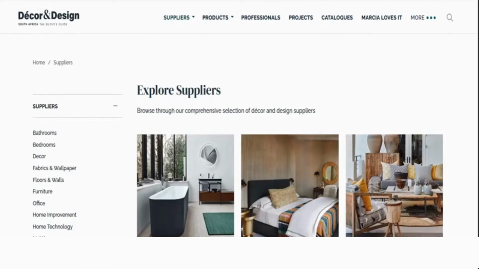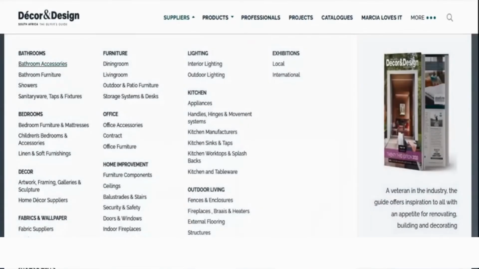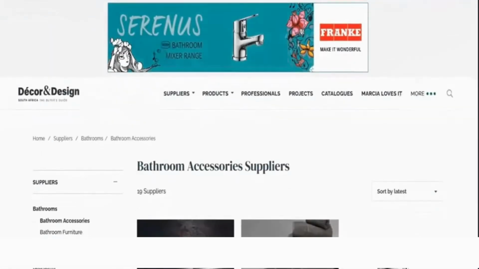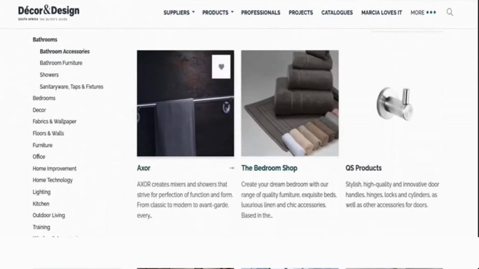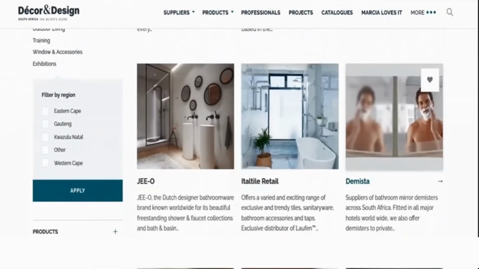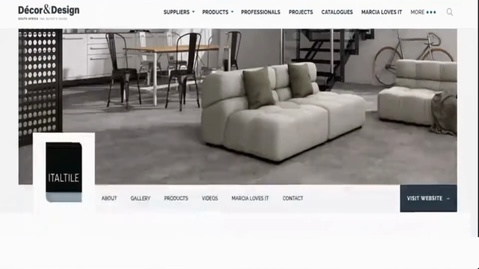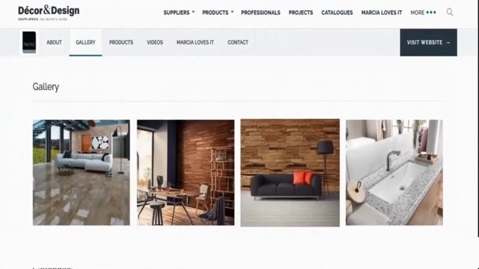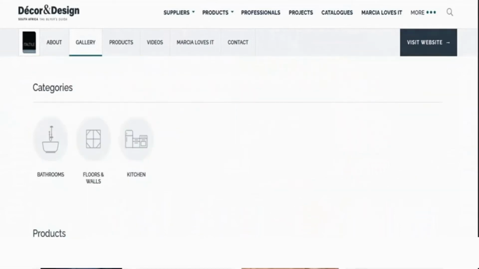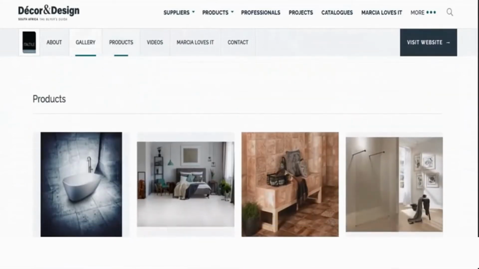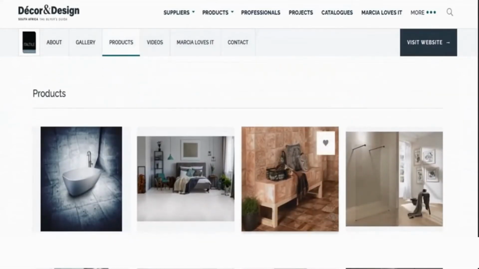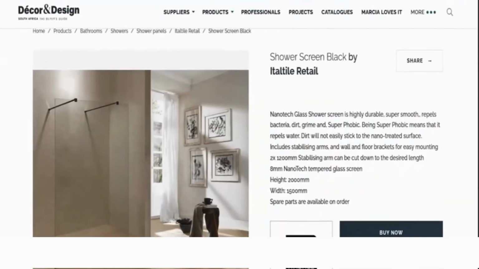Sometimes when I'm looking for products or suppliers and I don't have time to go to the showrooms, I may browse the internet or sites that have suppliers grouped together in one location. So have a look at this example. It's called Decor and Design. It's a specifically South African site, but it's got a grouping together of all the suppliers listed relevant to what I'm looking for. In this case, I was looking for tiling. I clicked onto tiling on this website, and then it brings up all of the tiling suppliers. So for example, Italtile is a retail supplier for tiles.